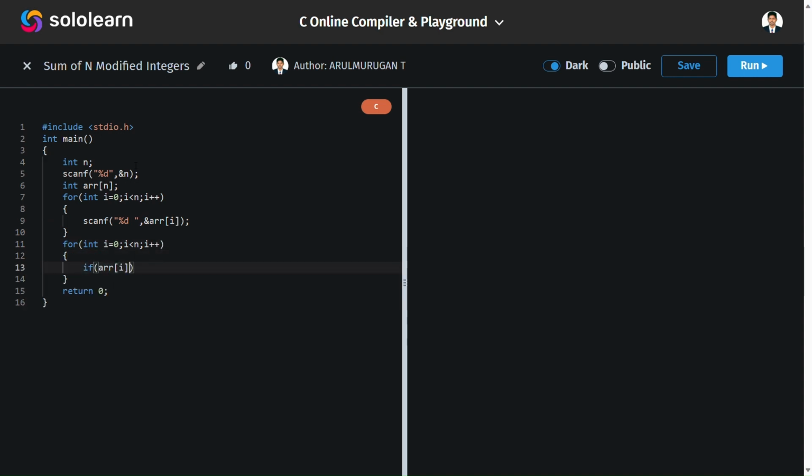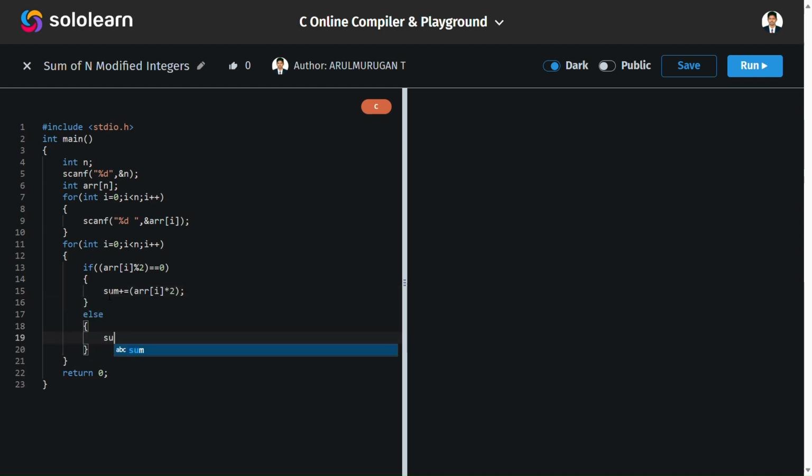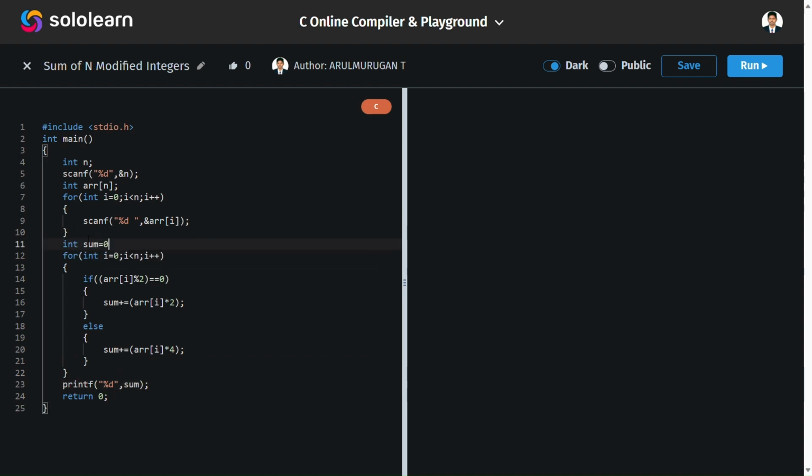After storing these integers, it iterates through each integer in the array. For every even number encountered, it doubles the value, and for every odd number, it quadruples the value. The code keeps track of the sum of these modified integers. Finally, the program outputs the total sum of the modified integers.